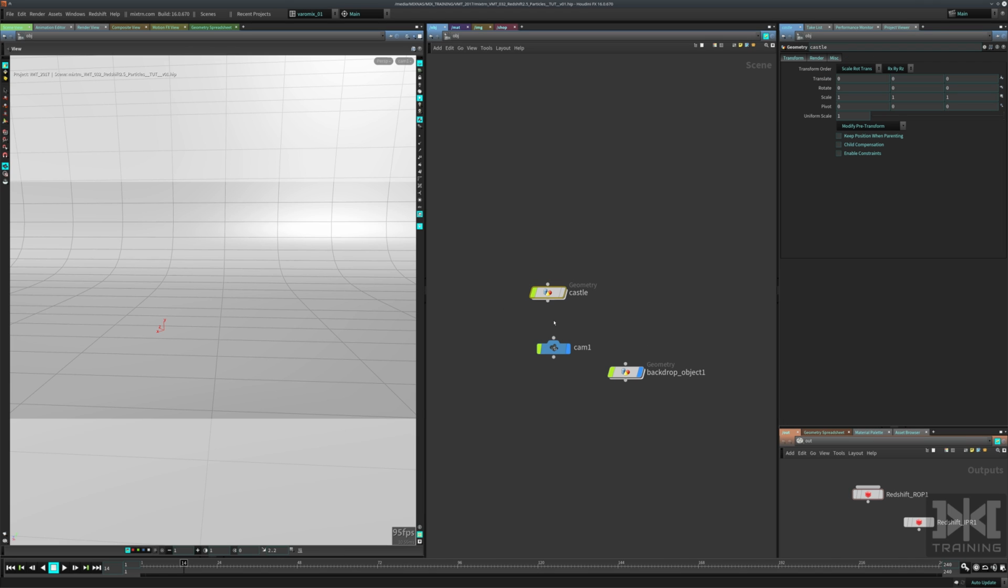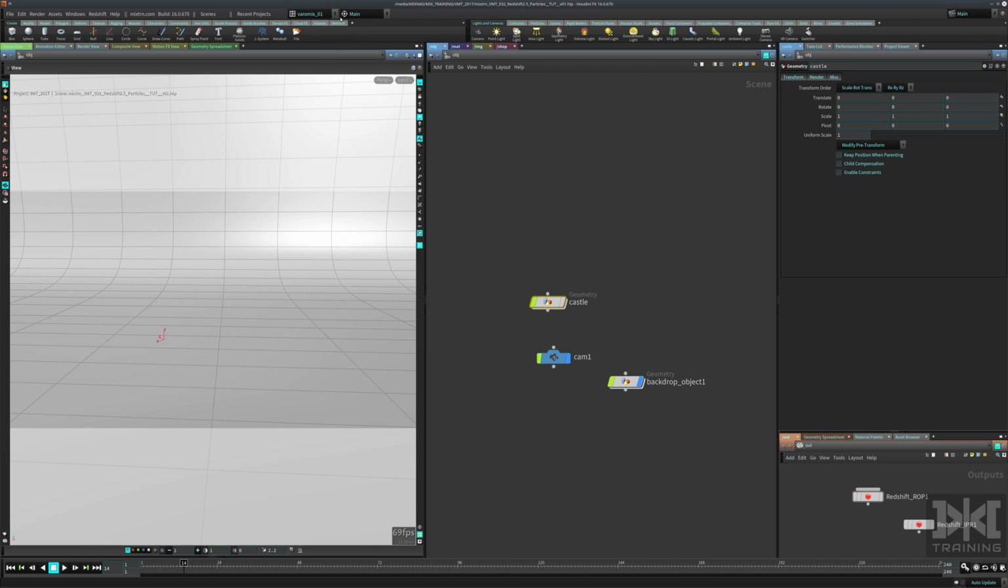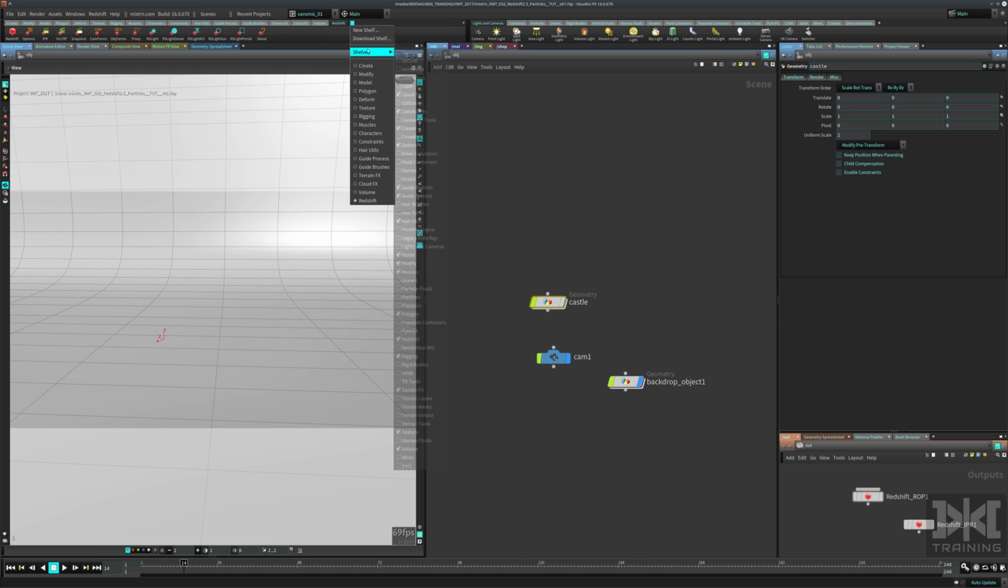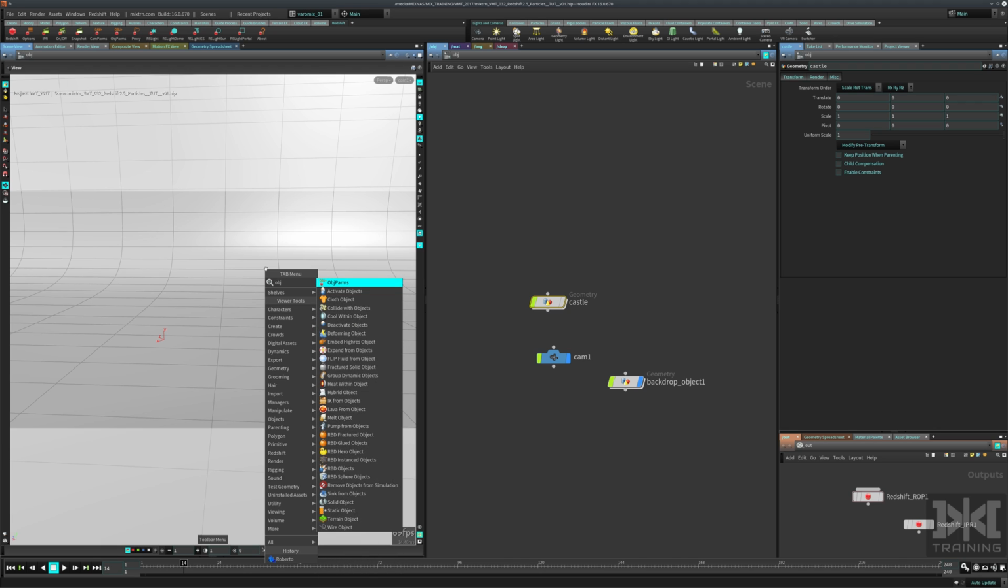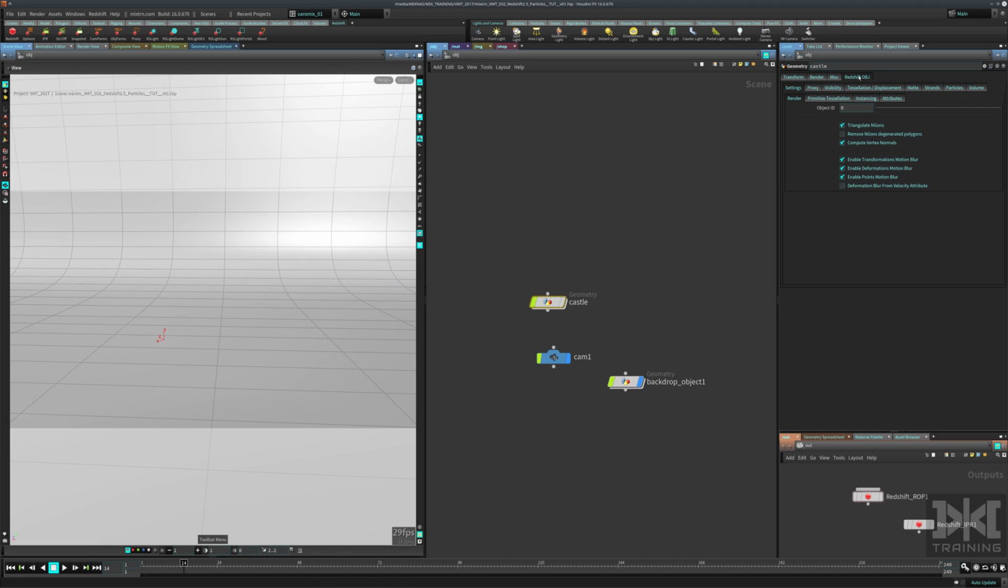All right, so the thing we need to do for this castle node here is add the object parameters, and for that you need to have your Redshift shelf loaded here. If you don't have it, just go here and select Redshift. You can add the object parameters from here, or just type object parameters in the viewport, and it adds this tab here. Now we need to go to the particle section, which is the new section, and just enable this as particles. And that's all we need to do.